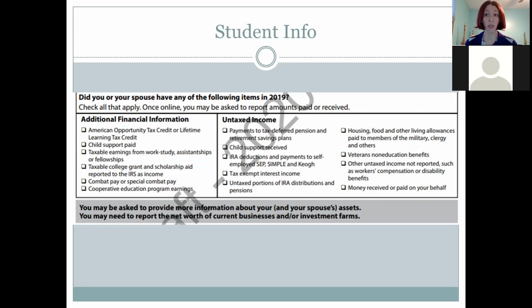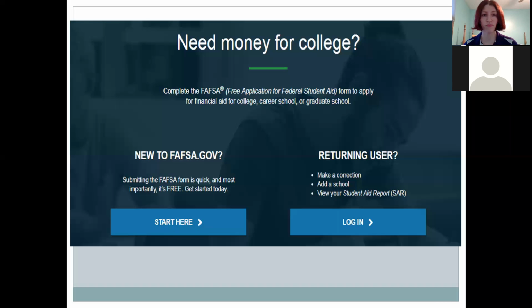And again, same thing, the student might be asked about their assets as well. It's the same set of questions: cash, savings, checking, stocks, bonds, which typically they don't have, or investments or businesses. So those are the basic things that will be asked on the FAFSA form.